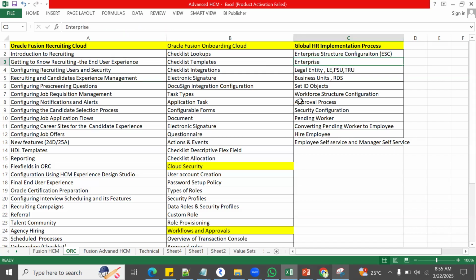So the global HR module is going to have an integration with ORC in the initial stage and also in the ending stage. Ending stage means when the candidate is going to become an employee, obviously you are supposed to integrate the candidate as an employee. That's how it will work. So that entire cycle we will be discussing in global HR with ORC module integration. So that's how it will work with ORC.